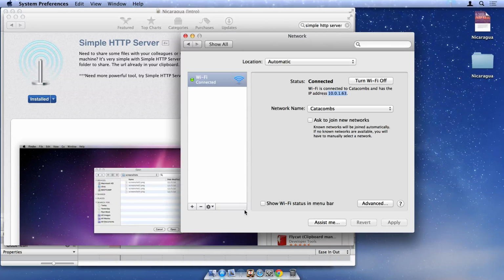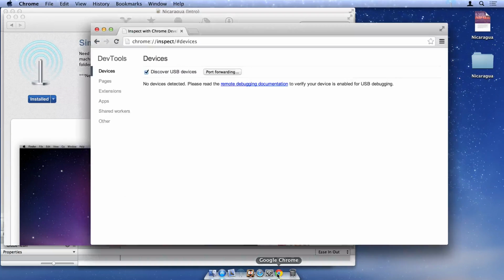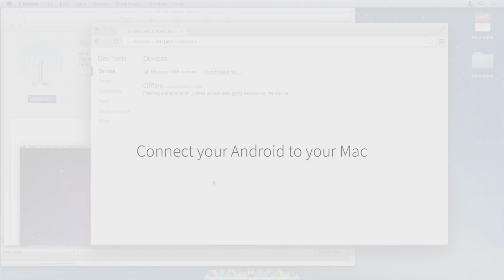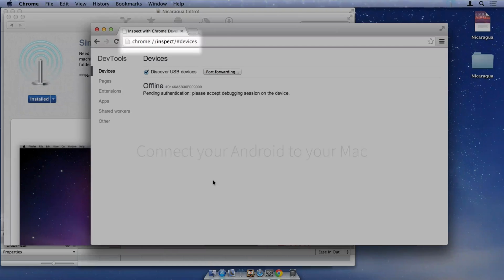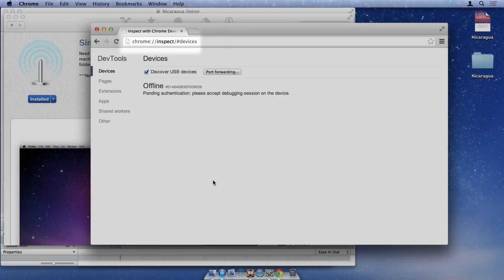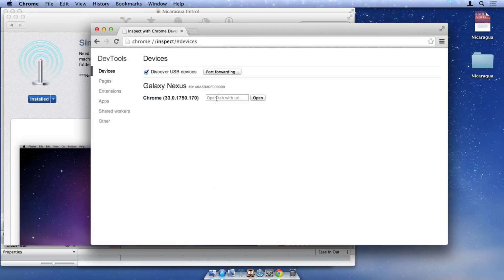Prepare your Android device for testing by connecting to the same Wi-Fi network and turning on developer mode. For instructions on how to turn on developer mode, please read the article linked to at the bottom of this page. Next, connect your Android device to your Mac using a USB cable, and then visit about:inspect in Chrome on your Mac. With your Mac's IP address still in your clipboard, switch to Chrome and paste your IP address and port into the URL field which appears.